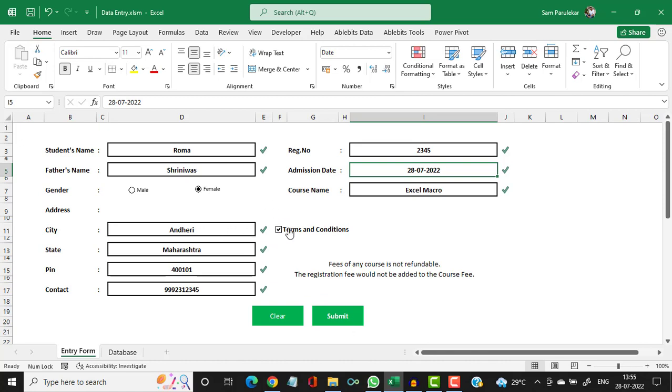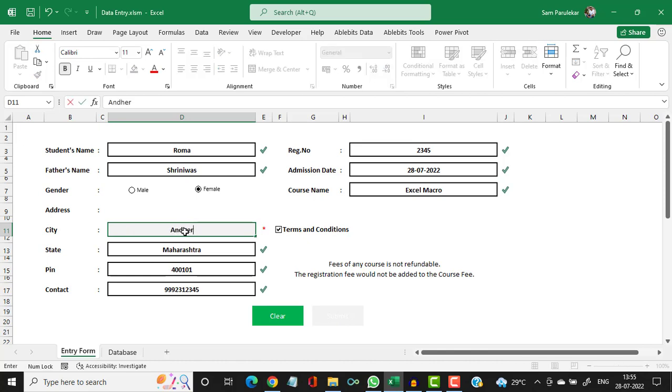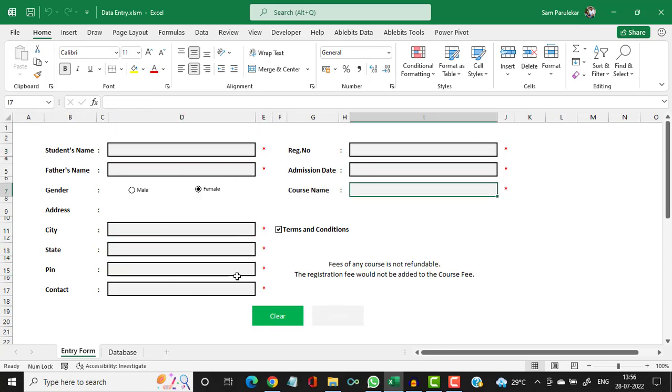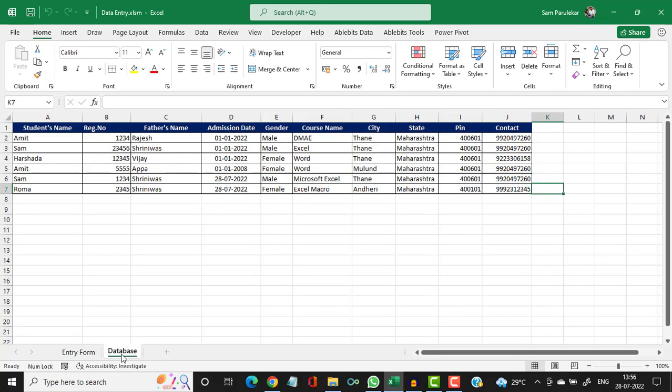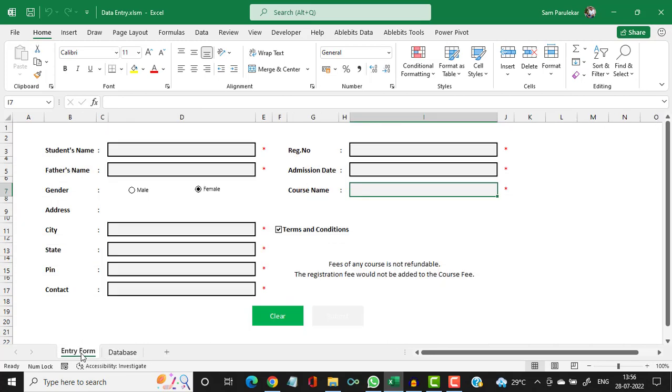Notice that if I don't enter data in one of the cells over here, the Submit button will get grayed out. Only when there is data in all the cells and also the terms and condition is highlighted. Supposing I uncheck this, then also the Submit button will get grayed out. So I'll put a check mark here and I would click on Submit. So the data has moved from this sheet into the database sheet. Let us now go into the database sheet and you will see that the data has got appended at the bottom of the sheet.